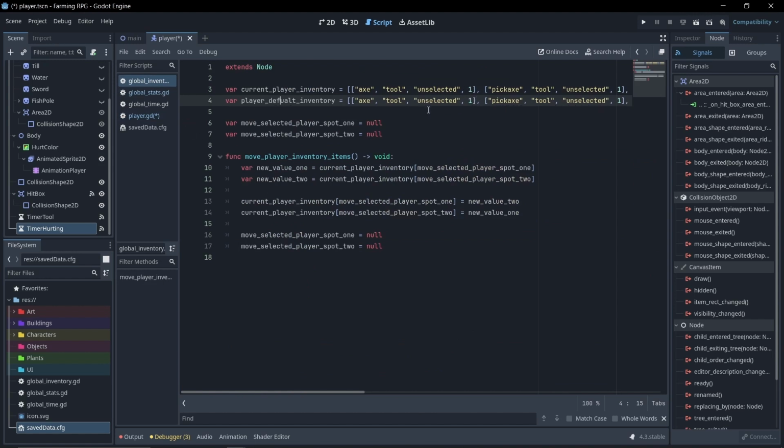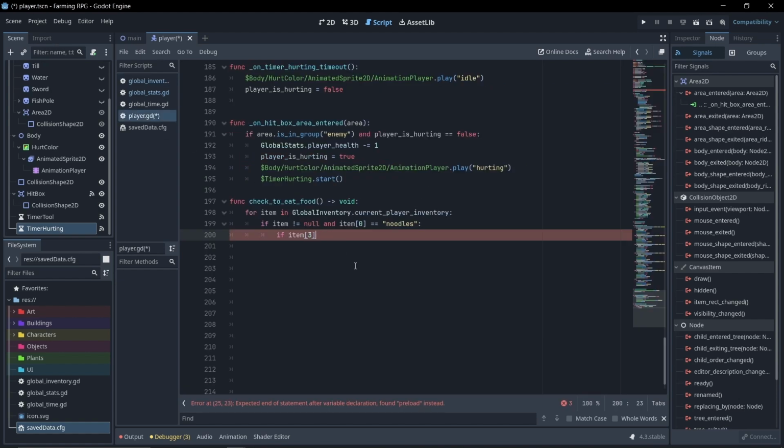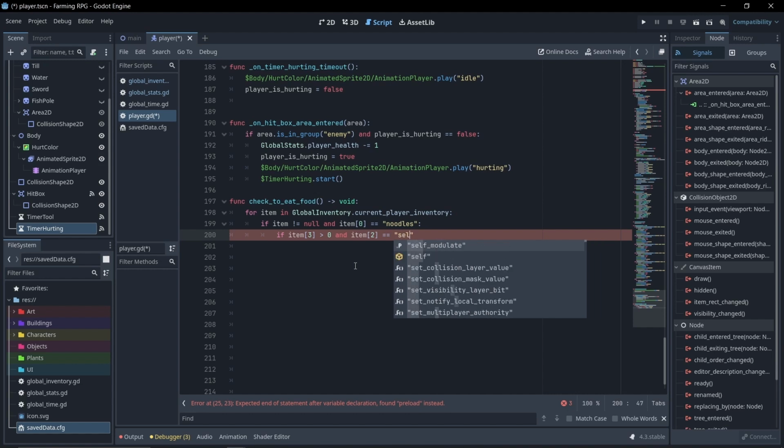And then the second item will be whether or not it is selected. So we're checking those two values. So first we're checking to see if we have one. So we're going to say greater than 0. All right. And we're going to say item brackets 2, which is the selection, equals selected.